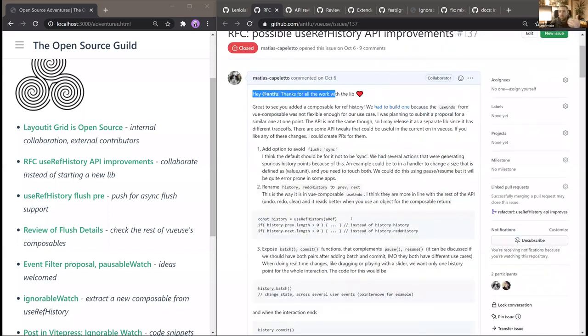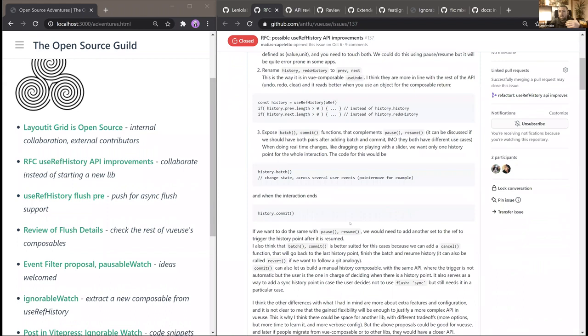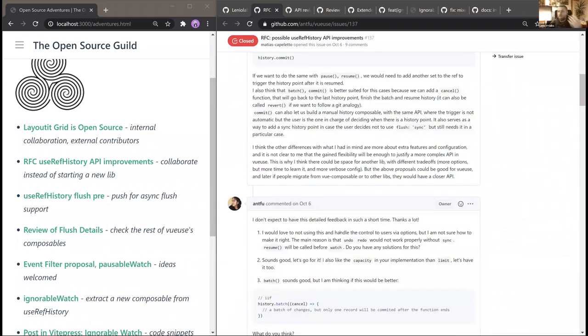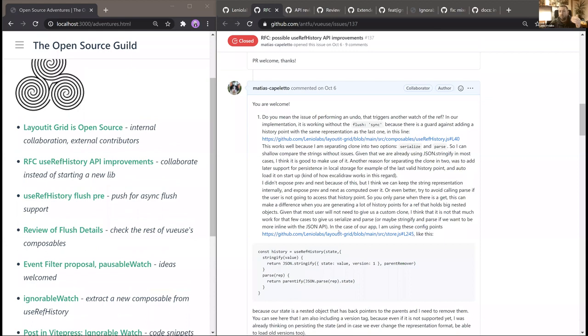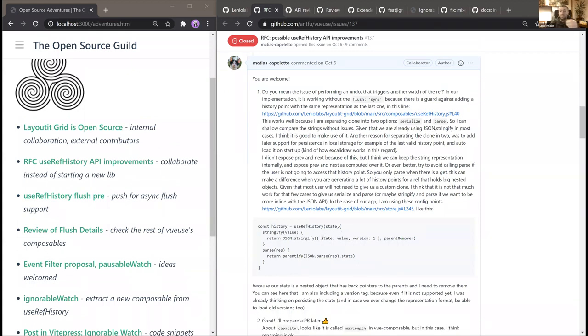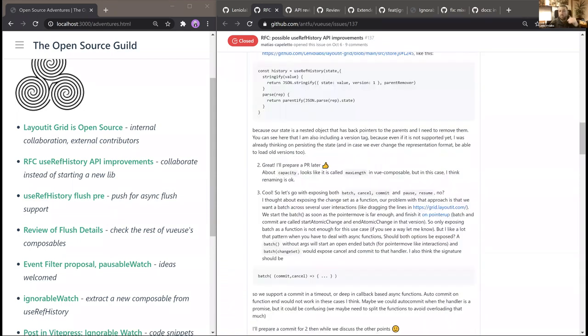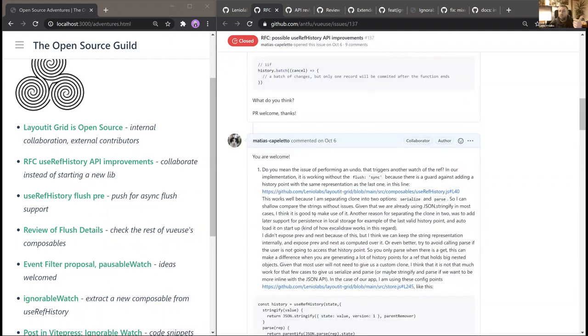And he was really nice. In the end, he didn't like all of the changes, but we discussed it, and he applied quite a bit of what we wanted, and we ended up replacing our implementation with the VueUse one. There was one thing in particular that I asked for and we didn't get, which is difficult to explain. It's about the flushing mode.